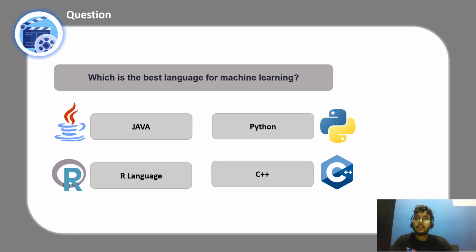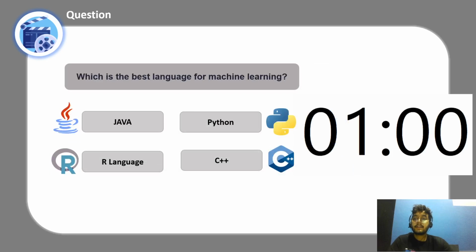I am repeating again. Which is the best language for machine learning? The option one is Java, second Python, R language and C++. So I'm starting a timer of 1 minute. Just type your answers in the comment section or in the chat section. Please, I want everyone to participate in this and make this live session interesting.